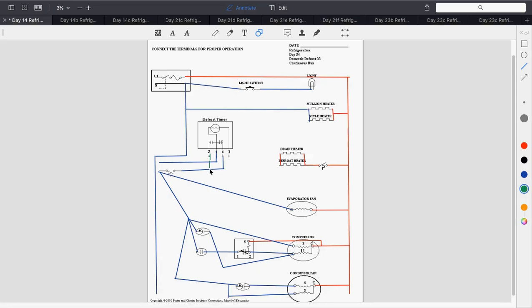Now, I'm going to change wire colors here just to make it easier to see. I don't mean anything by it. It's just easier to see. So my defrost heater and everything get wired into the drain heater and the defrost. Again, some refrigerators do power that drain heater all the time. In this case, it was just easier wiring-wise to power it with defrost.